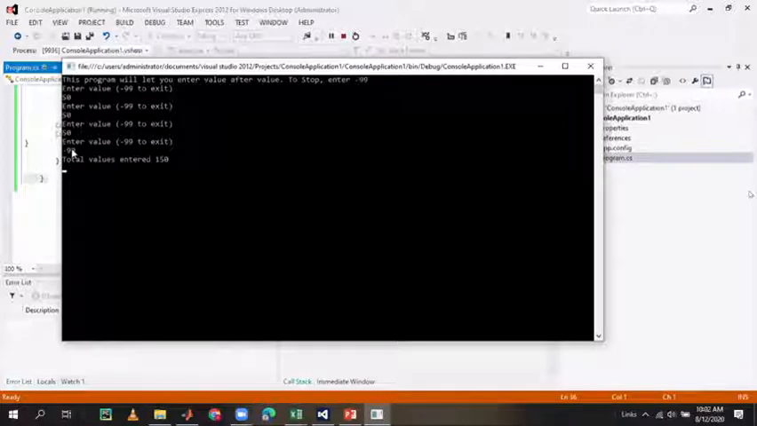This is a simple example. In some situations you want to use this loop. We don't know the number of inputs, but when the input is over, we want to stop. For example, for one hour you want to read some input, but we don't know how many inputs. After one hour you want to stop, then you enter this value as minus 99.